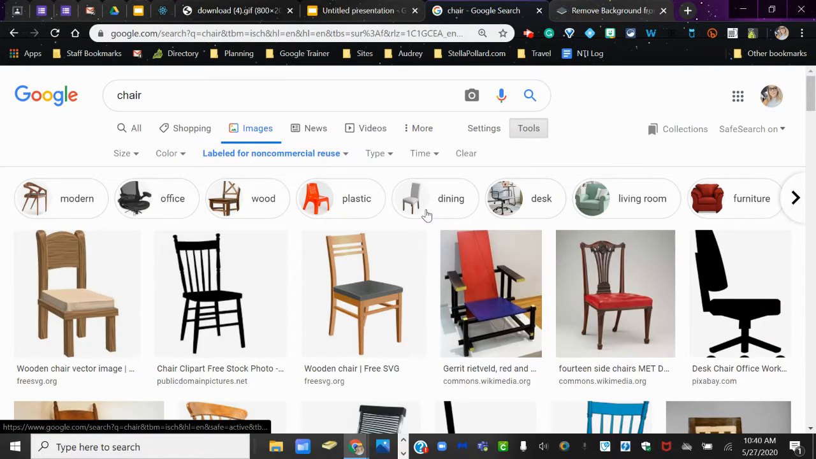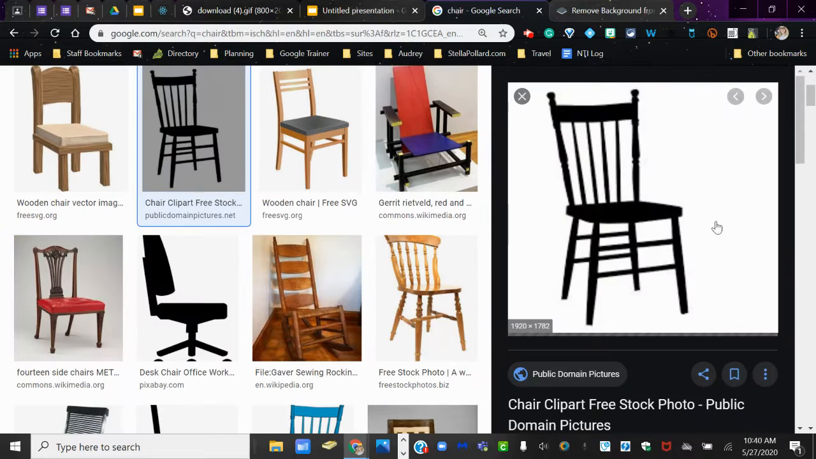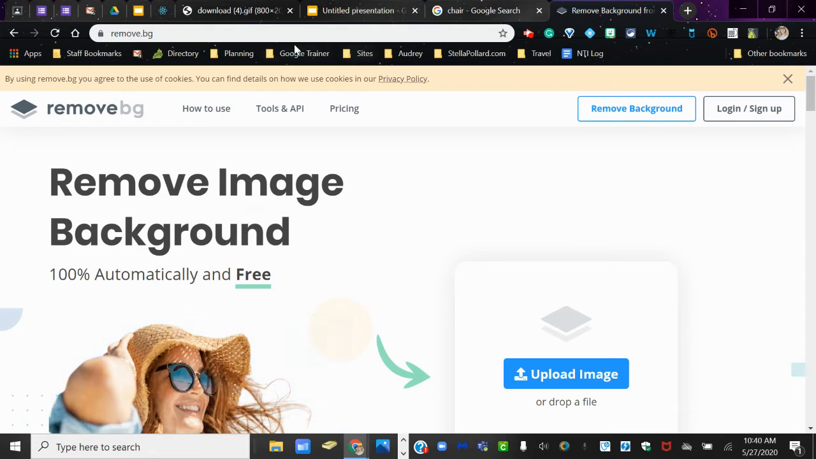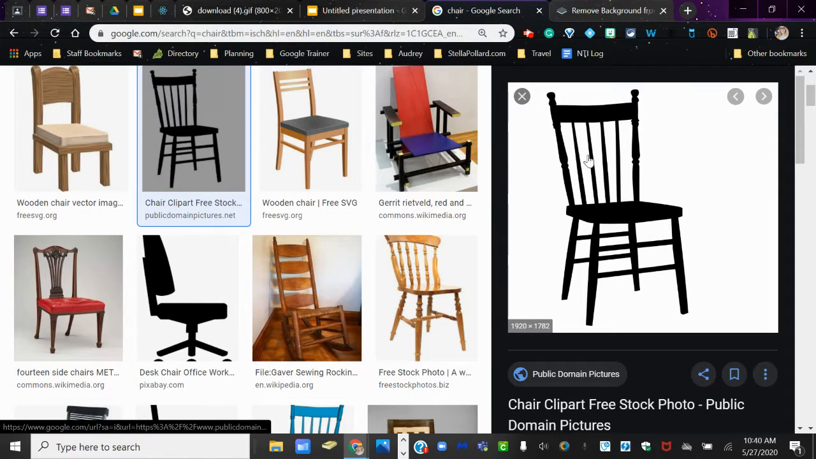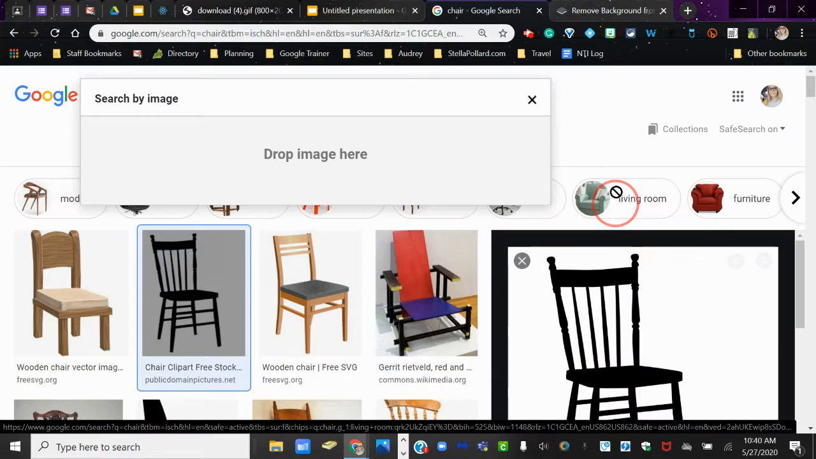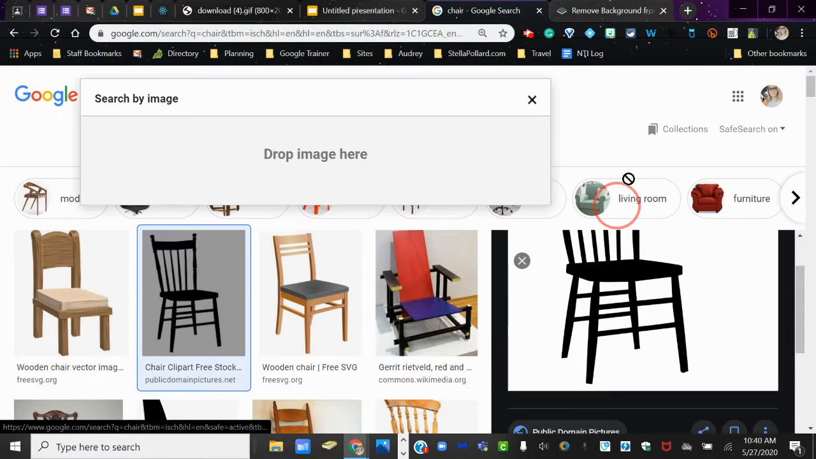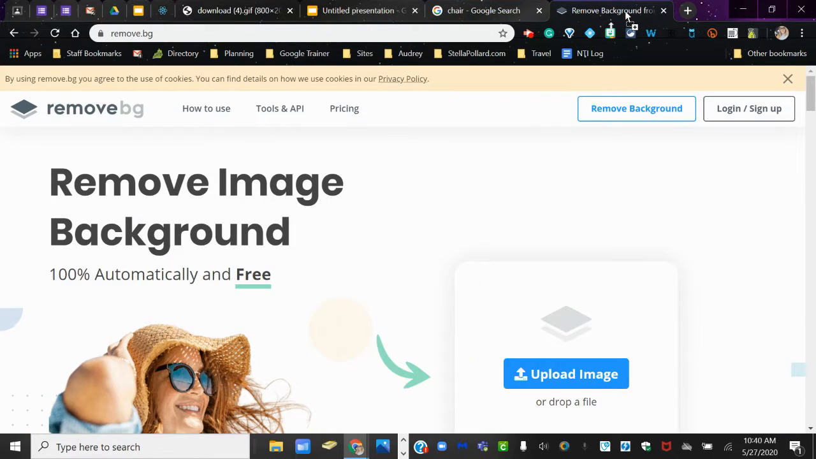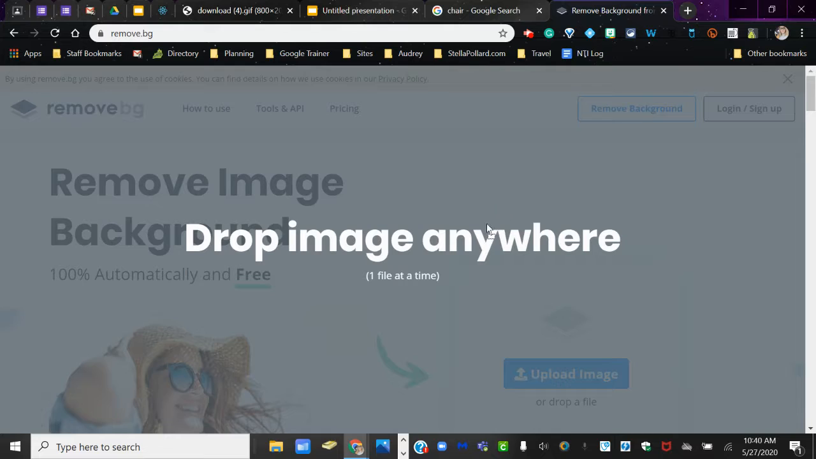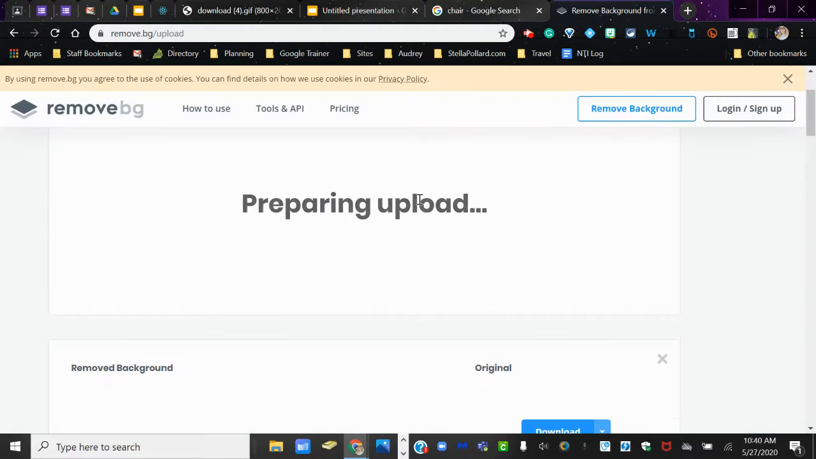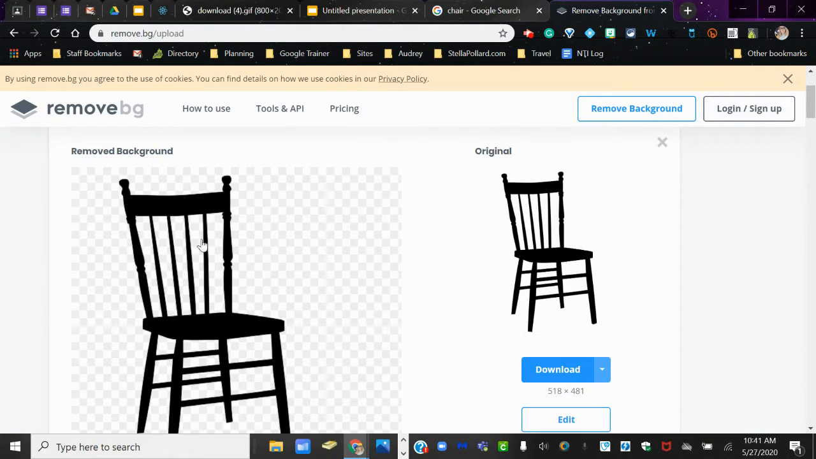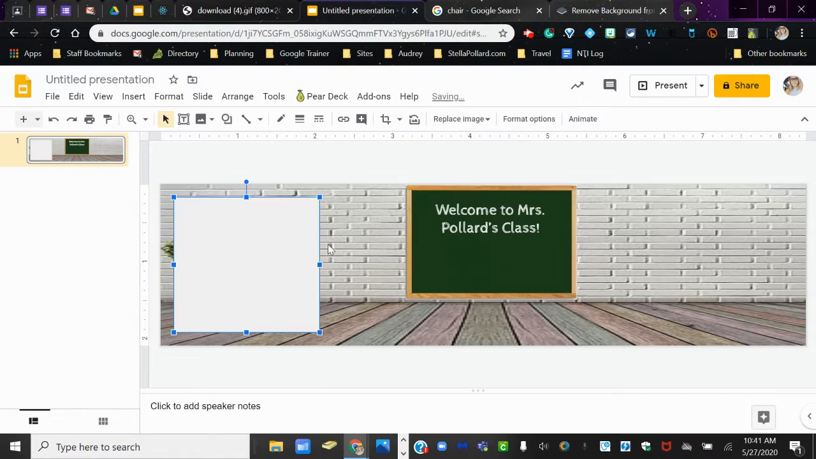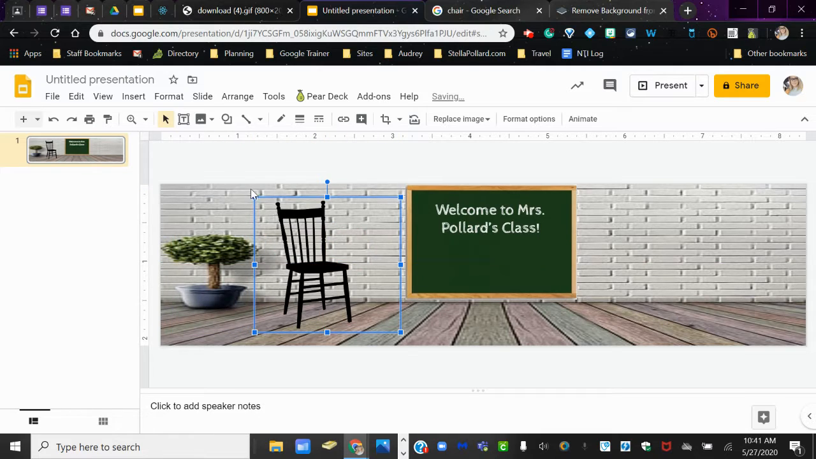A nice background remover: if you find a picture and you click on it and you don't want the white background but you want to keep the chair, you can go to remove.bg and it will remove the white background. So you just click the picture and drag it up to your next tab. I'm just holding my click in, drag it anywhere on the page, and release it. And it will give you a removed background image that you can just copy and paste directly on your page.